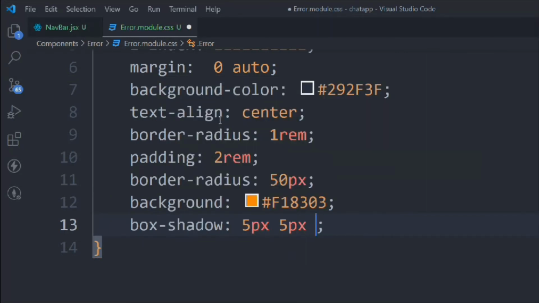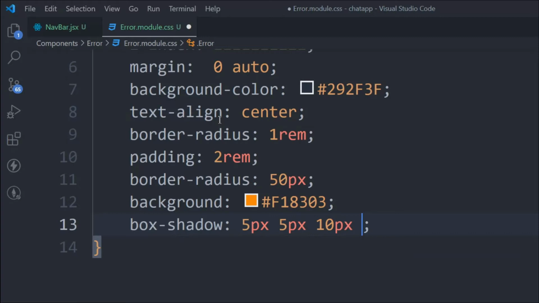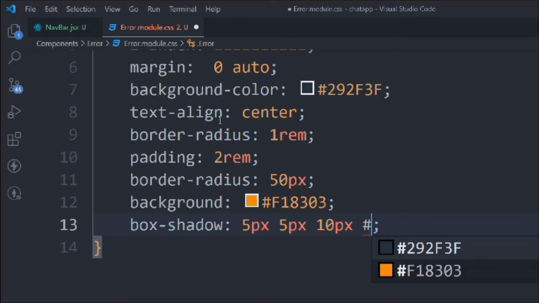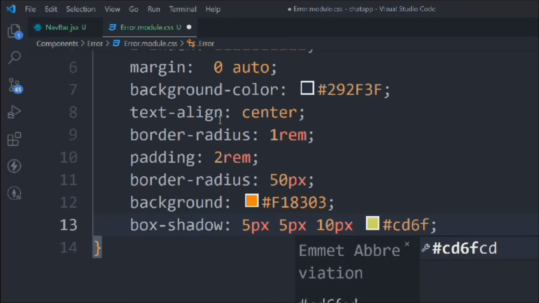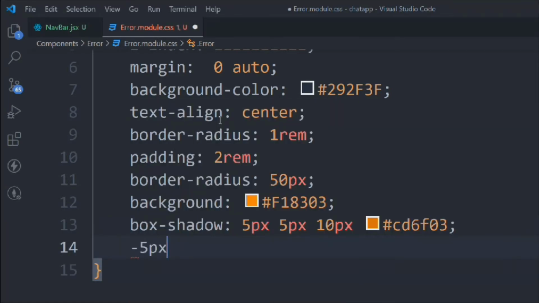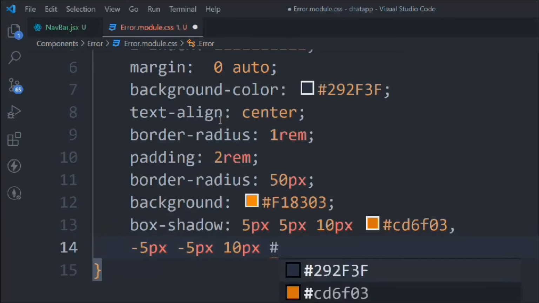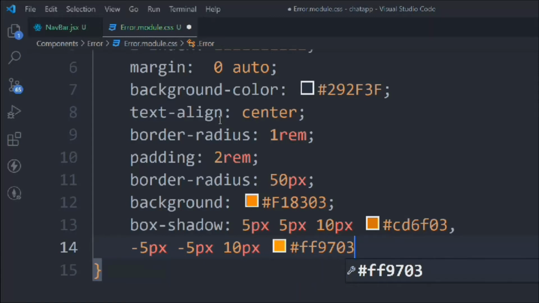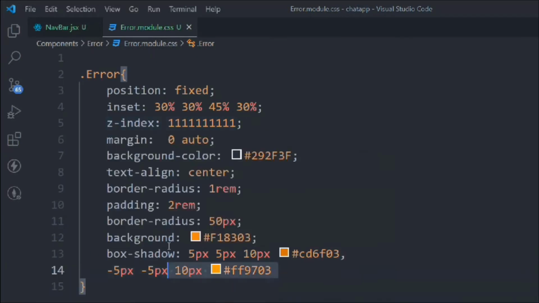And this is what I have generated from one of the box shadow tools. So this is the value from where I've got it, and that's the same thing I'm writing here. So I have to place this value, and it's minus 5%, minus 5%, and 5 pixels, sorry. And here we have to pass the color value. So this is our error component.